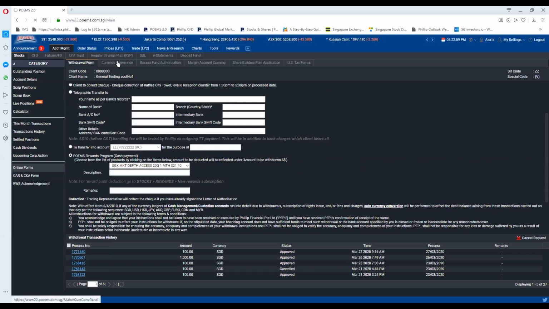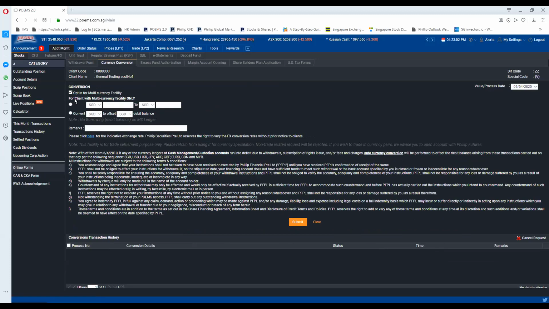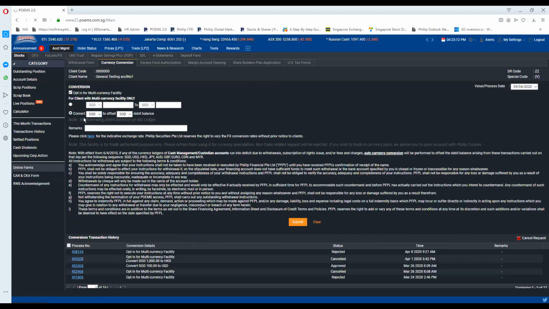Okay, the next important online form is the currency conversion form. For the currency conversion form, the selection that you want to choose is usually convert some currency to offset another currency's debit balance. This will depend on what you are actually buying and what currency you are using to change. Most common is people will buy US dollars, trade in US and settle in US dollars, so they transfer Sing dollars in. So you will convert Sing dollars to US dollars to cover the debit balance.